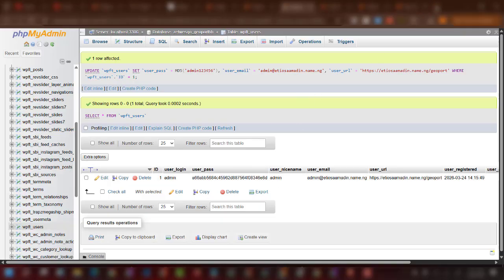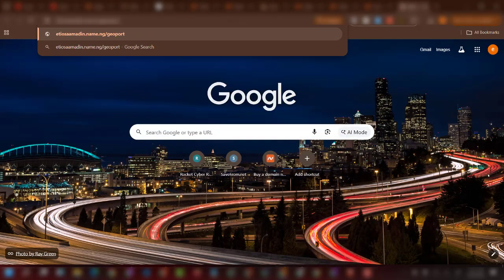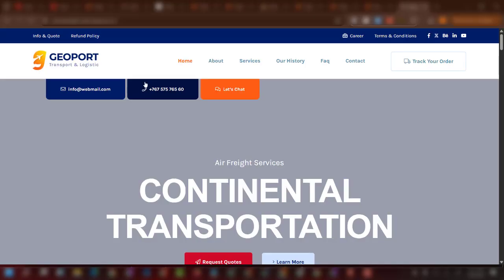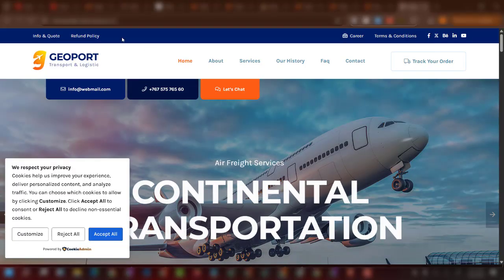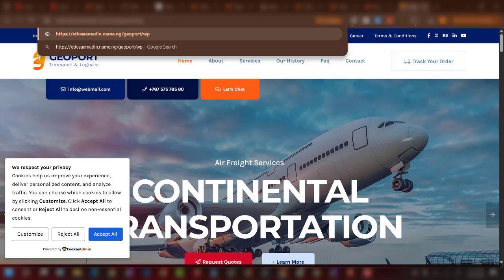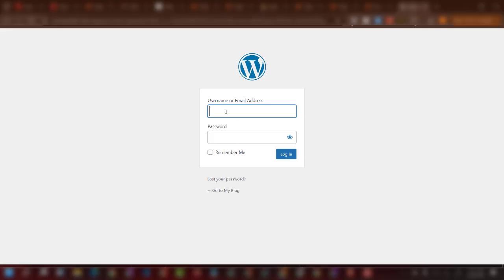Okay, so we have done that. Now let's go ahead and test run what we have just done. So I can paste this /geoport. All right, so let's see what we have now. So you can see our website is up and running. Now if you want to log in to the backend, you just put /wp-admin to log into the admin there. So you click on that. Once you have done that, come here, input your information.